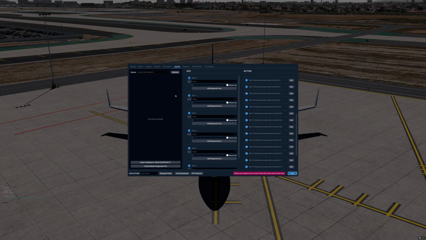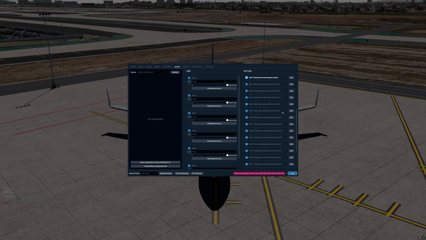the device menu. This is my Orbweaver. No calibration necessary because there are no axes. But when I hit number 5 button, it selects the nearest airport camera. Now I mentioned 1 through 5 are my special cameras.